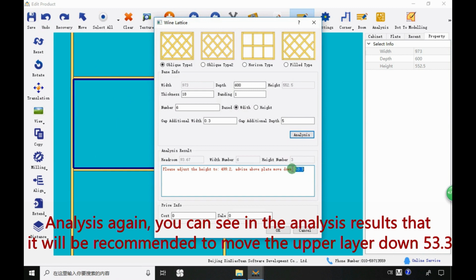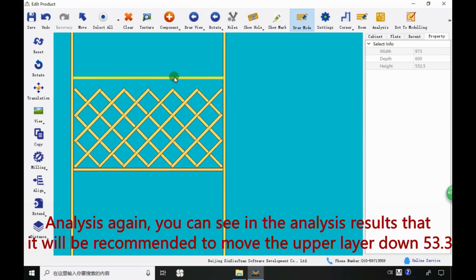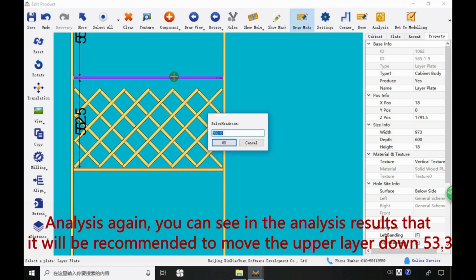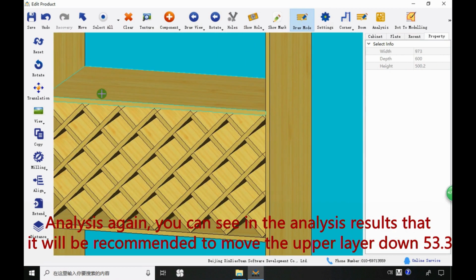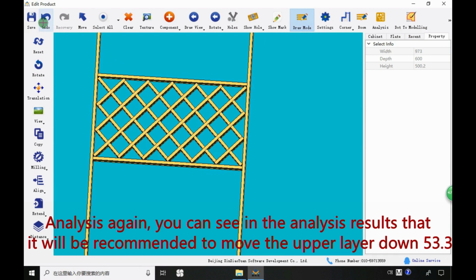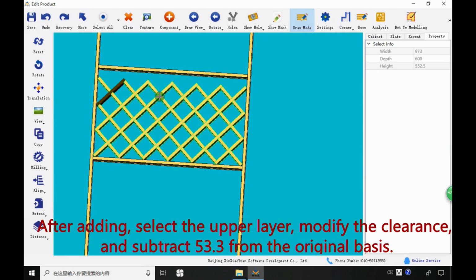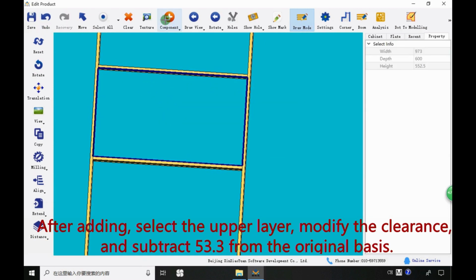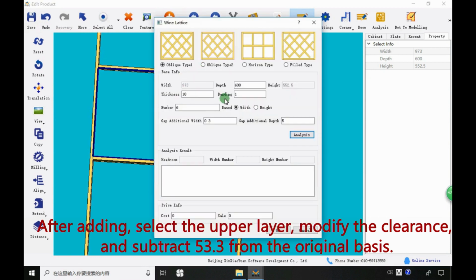Analysis again. You can see in the analysis results that it recommends moving the upper layer down 53.3. After adding, select the upper layer, modify the clearance, and subtract 53.3 from the original basis.